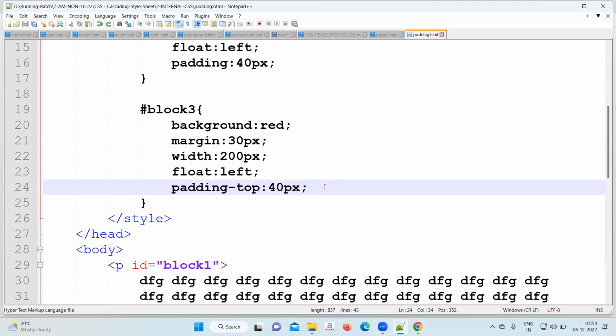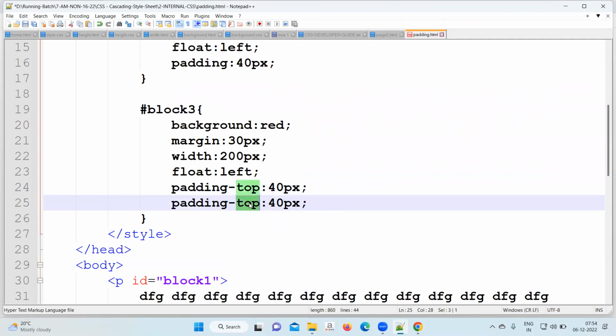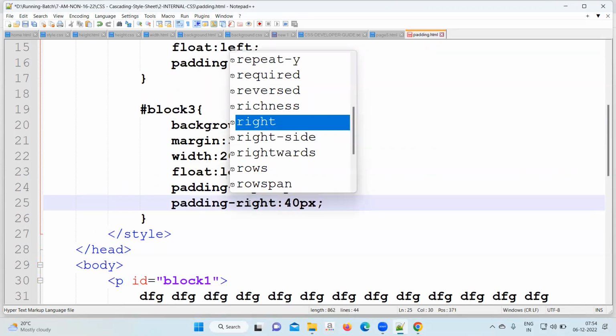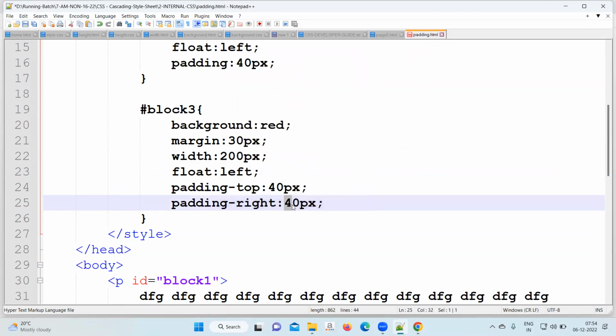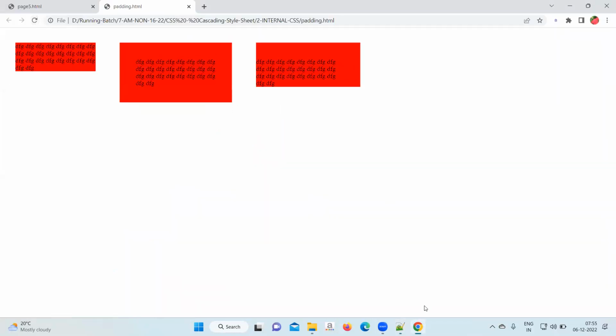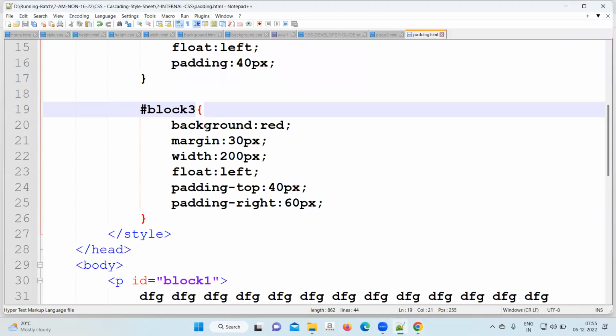Now we wrote padding top 40, padding right you can write as 50. Let me write like this. Suppose I write here padding right as 60. So from the top 40 pixels and from the right 60 pixels. Check now, happening. Now after that, another method I'll guide you.